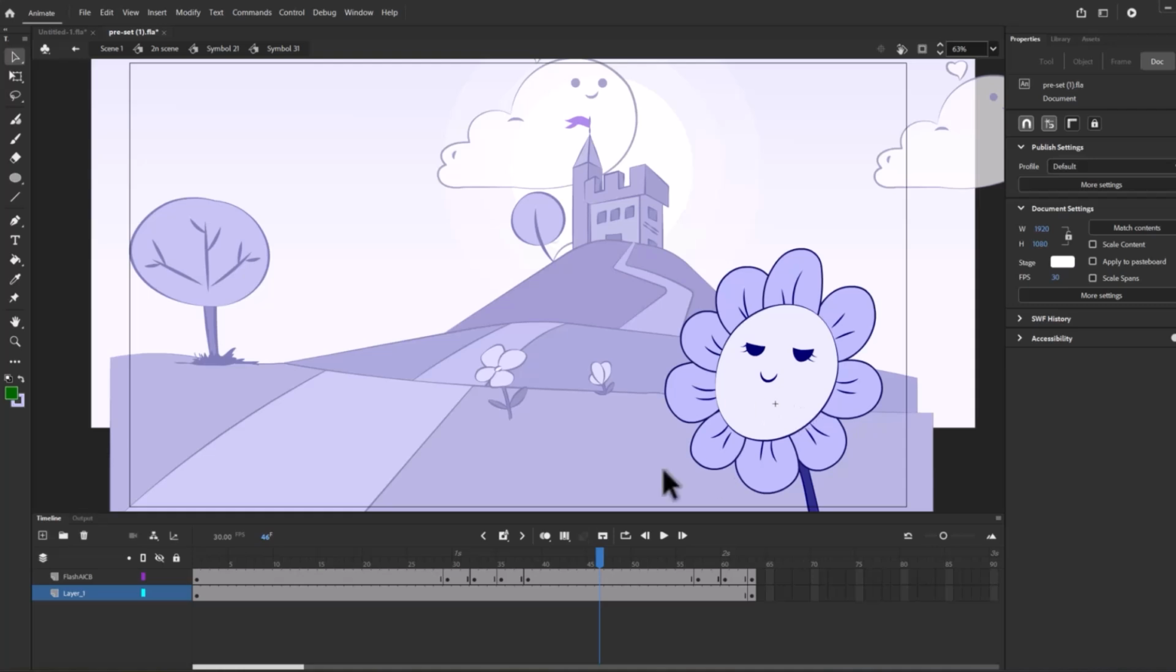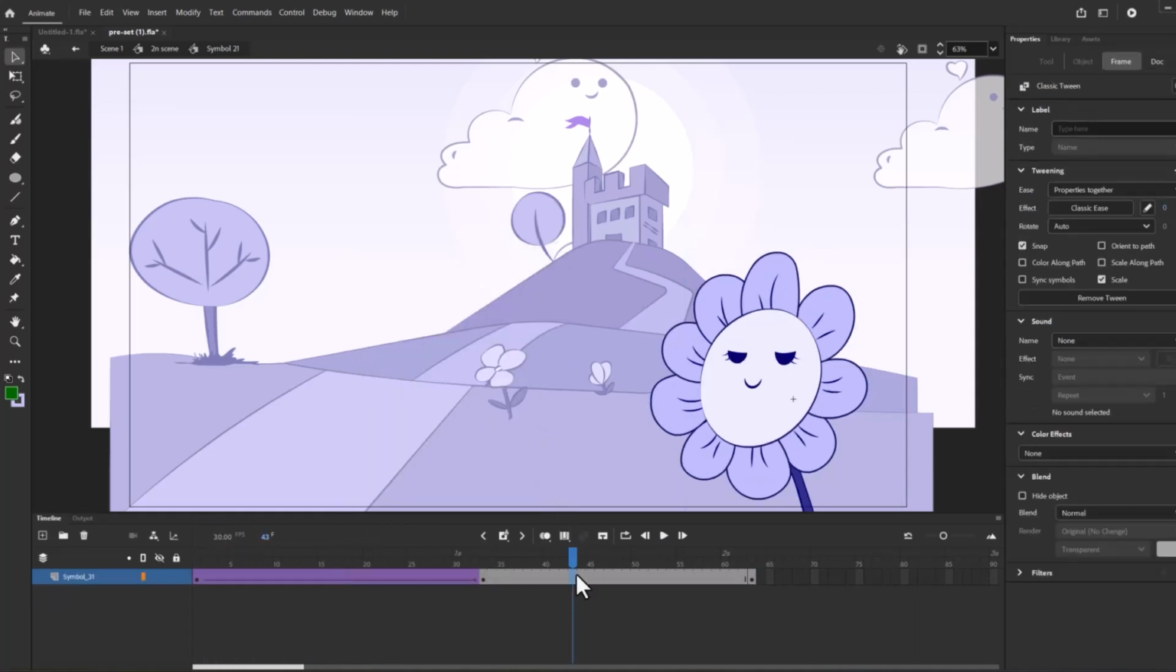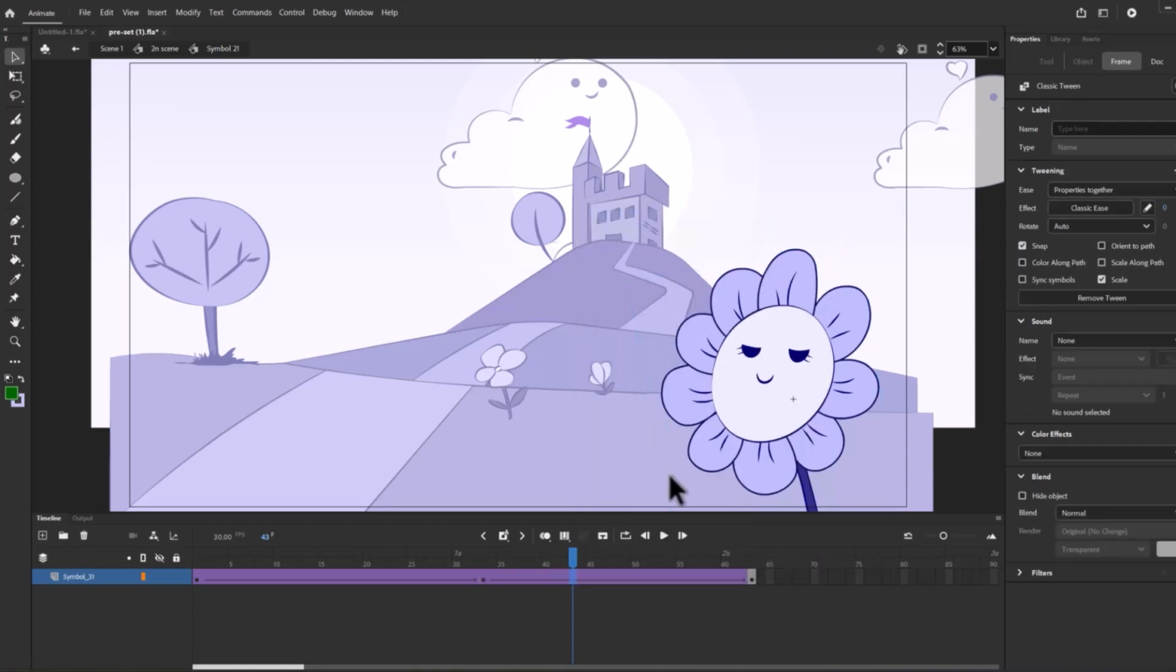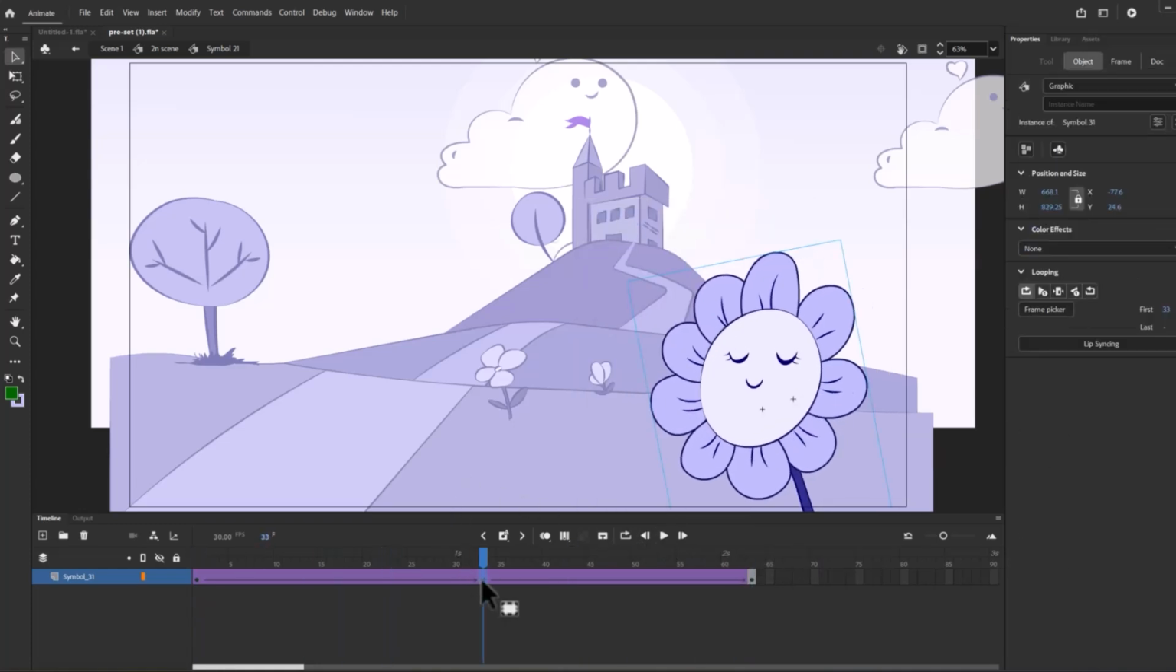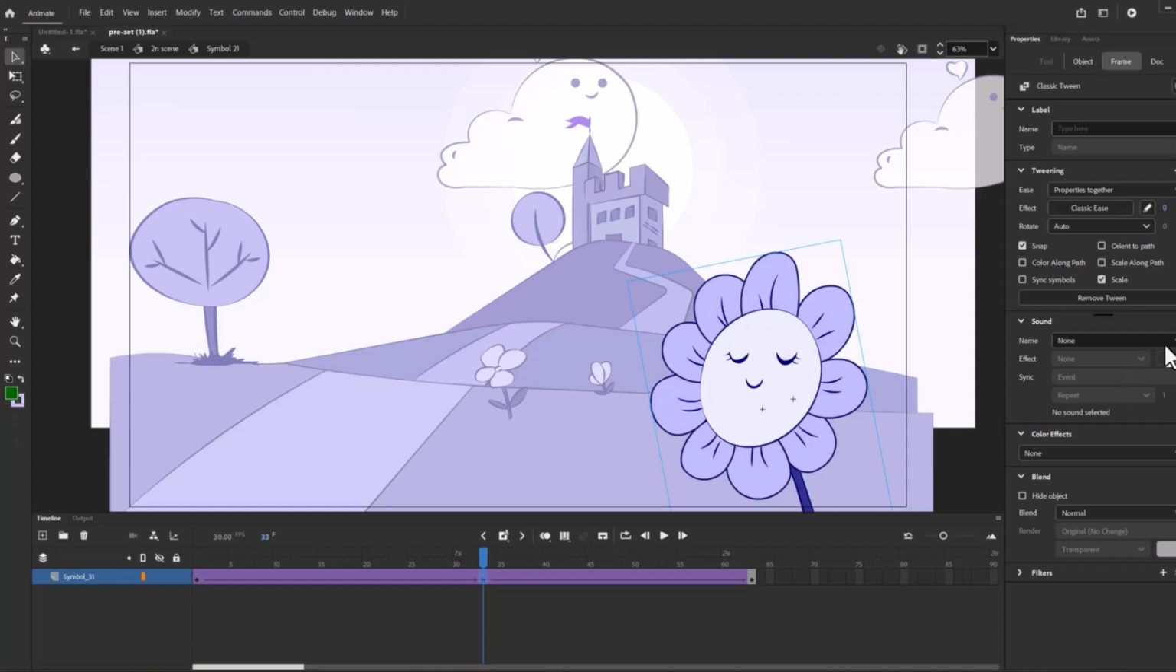Once everything is converted into a symbol, create keyframes and slightly tweak the eye and the mouth on each keyframe to add the blinking and smiling effect. To add animation to the flower as if it is swaying in the wind, you can use classic tween. Apply an alpha fade in and fade out effect using the properties panel to make them appear and disappear smoothly.